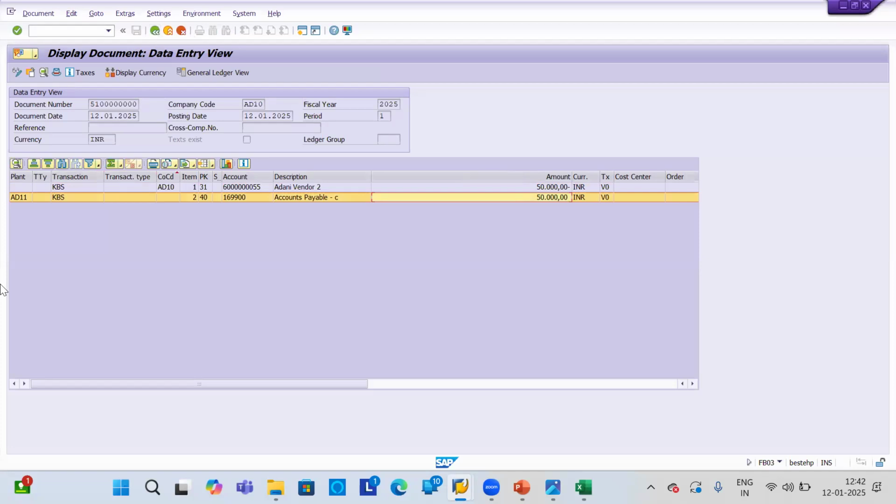You need not create any purchase order. Directly through MIGO, you need to post a goods issue, and with that only the settlement will get carried out. So this is the special procurement which is not executed through the purchase order, but through inventory management.